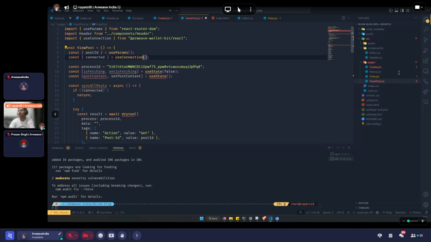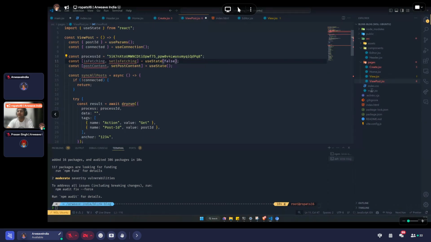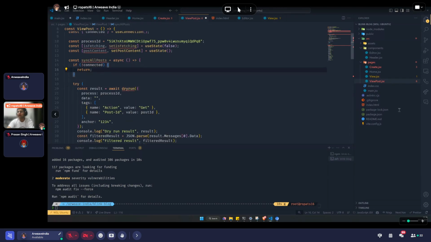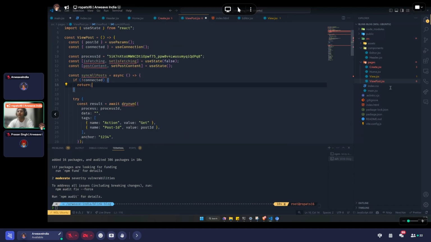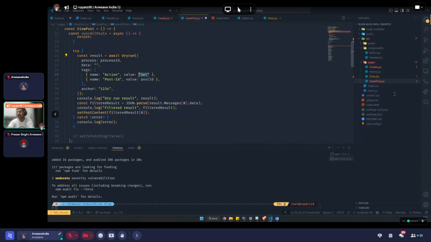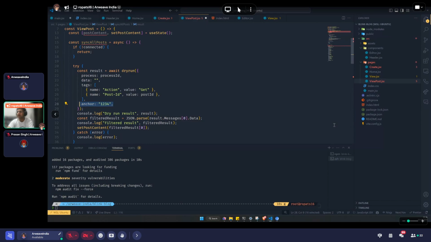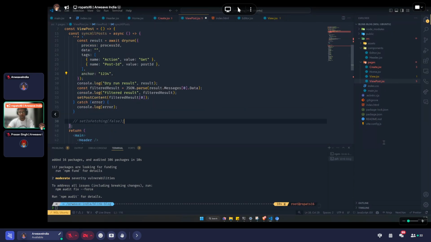Once again, we have the useConnection hook. Here we've defined some useStates. So isFetching is just like an intermediary step, just to let you know the status, is the fetching completed and things like that. And this is the post content. So this is where we're going to store the content for each of the posts. So anytime you go to a particular post page, it will run this particular thing. Once again, since it's a read-only operation, we're going to do dry run. We had created a handler called get, so we're going to give it the get action. We're going to give it the post ID, which we fetch from these params, so it knows which post to return. This anchor I didn't mention earlier, it's just one of these necessary parameters. You just have to pass it. Don't worry about it too much.